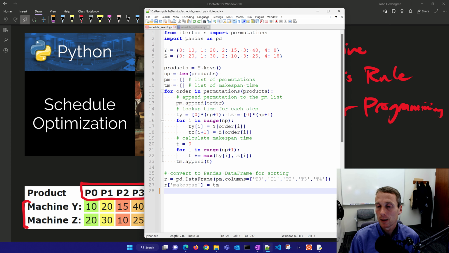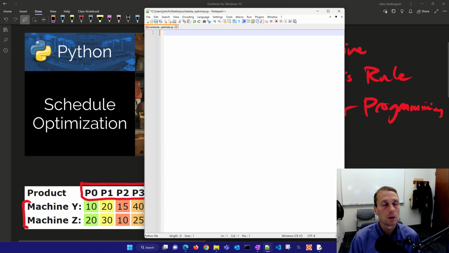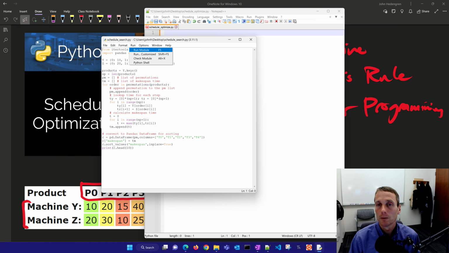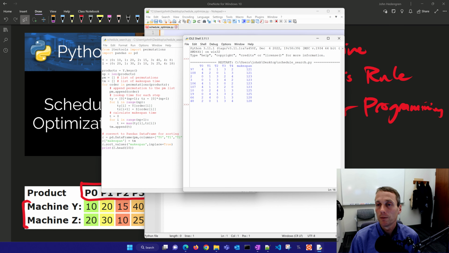All right, and here we have our make span. And create a new column, and we'll sort by make span, and then just look at the first 10 of that. Okay, so I'm going to close this one and I'll just open this up in IDLE so I can run it. Okay, so you can see it's going to be fairly fast.